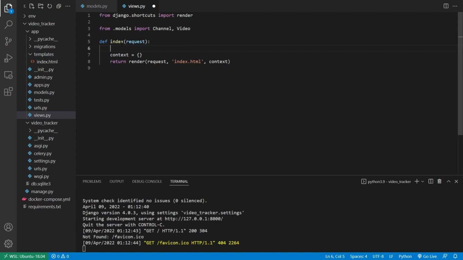So let me start by just querying my channel model and getting all of the channels that I have in the database. And of course, I don't have any yet, but this is something that I'll need to do. So channel.objects.all. And what I'll do is I'll just put this in the context. So we'll say channels.